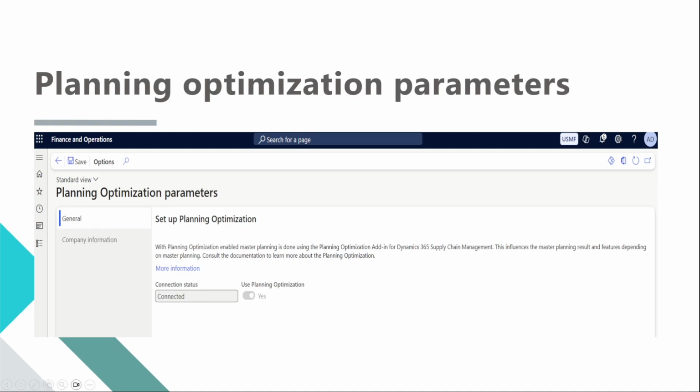Before moving to the demo, I want to highlight something quickly here. After installing the planning optimization in your environment, make sure this parameter is set to yes and the connection status is connected, just to make sure the planning optimization is installed successfully and everything is working correctly.